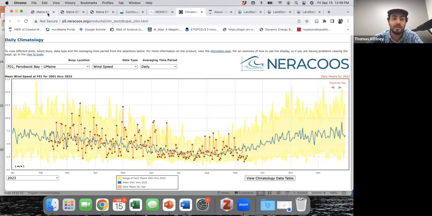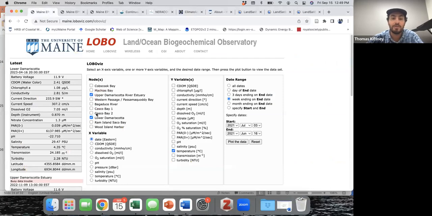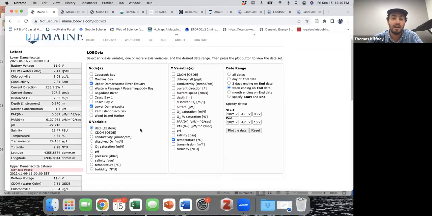If you go to them right here, you can select the buoy that you want to look at, a wide range of measurements: current speed, temperature, salinity, nitrate, and also the dates that you want to look at can be specified over here.